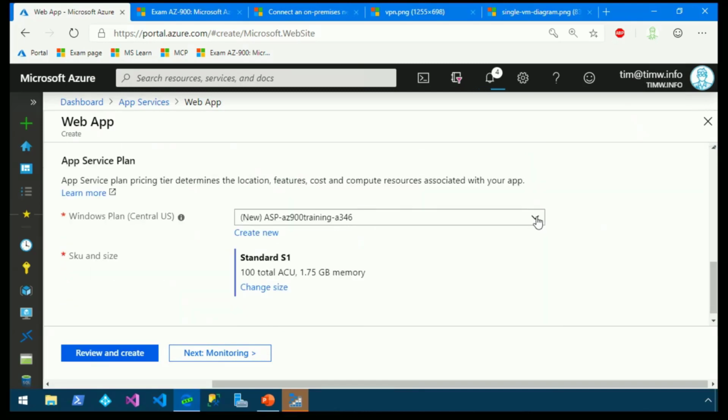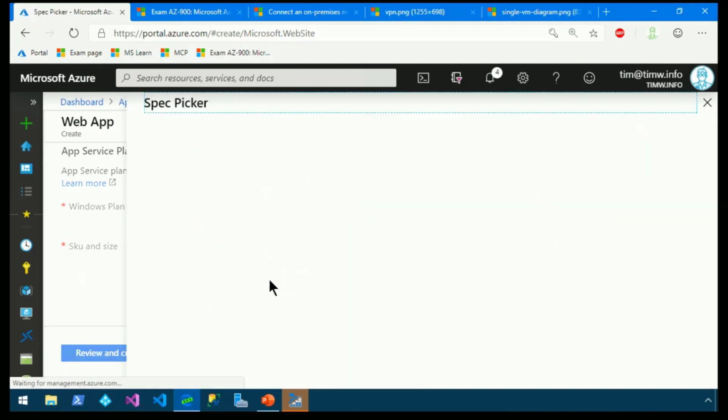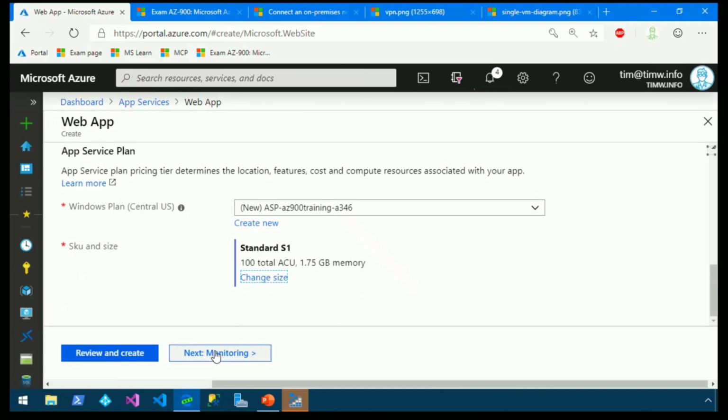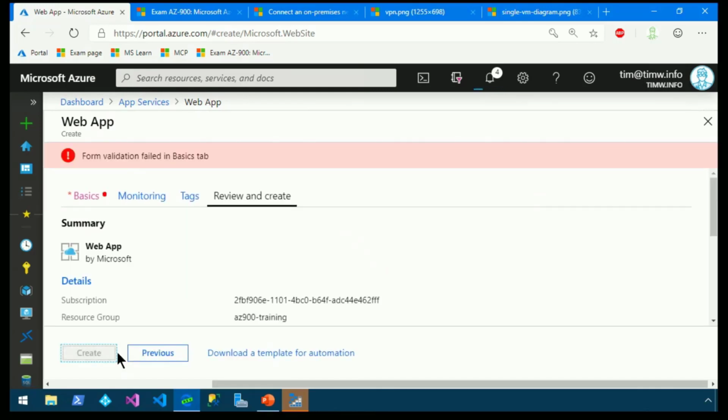How much compute do you want under the website? That's what an app service plan is. And notice it's giving you similar metrics to what you're expecting with virtual machines. If we click size, it looks different, but you're doing the same basic thing that we did for infrastructure as a service. We're choosing a level of compute power that we want for our hosted web application. Let's go to monitoring. I'll just leave that at the default. Let's go to Review and Create.